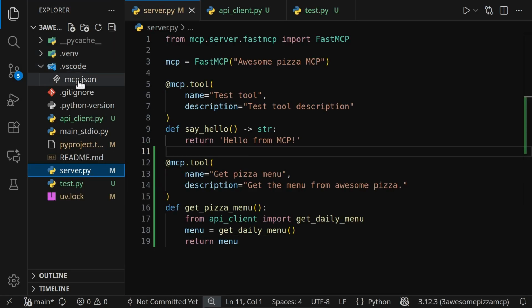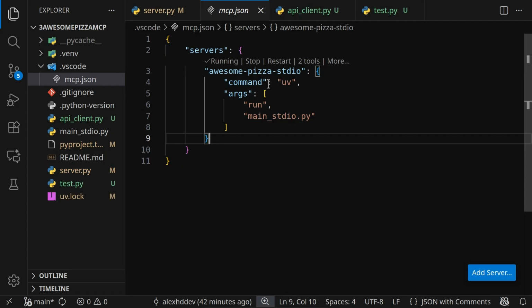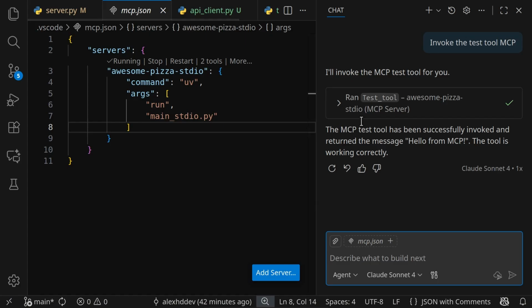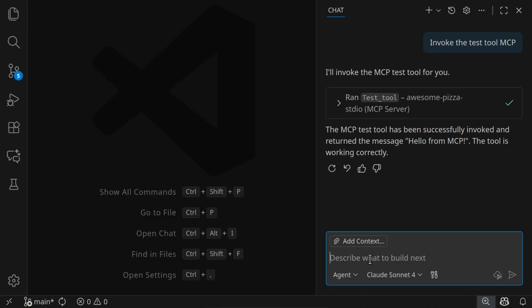Let's now restart our server. Inside this VS Code mcp.json, I will start it, or restart it if you already started it. Now with GitHub Copilot, let me close everything and ask, what is the menu at Awesome Pizza?